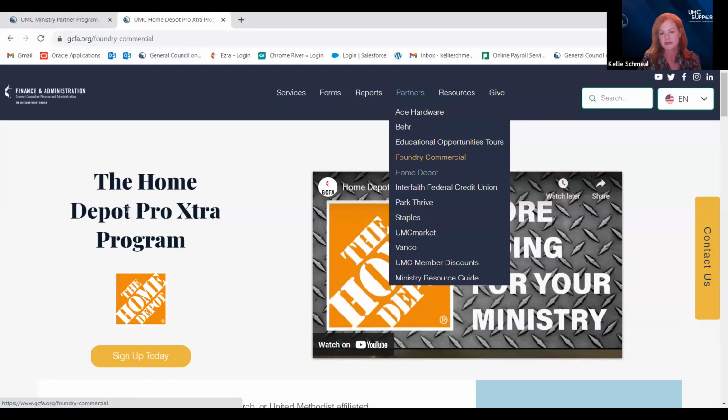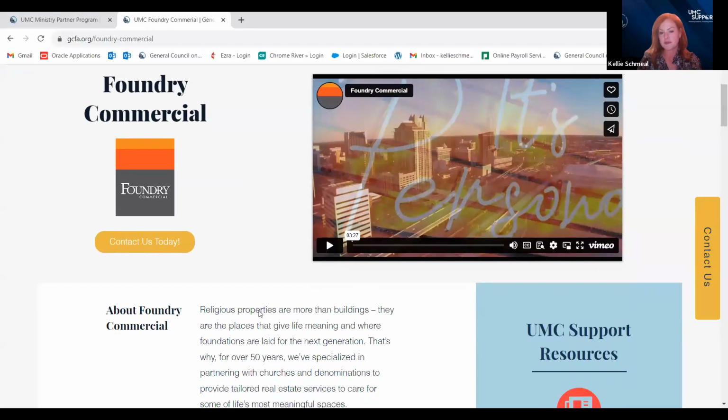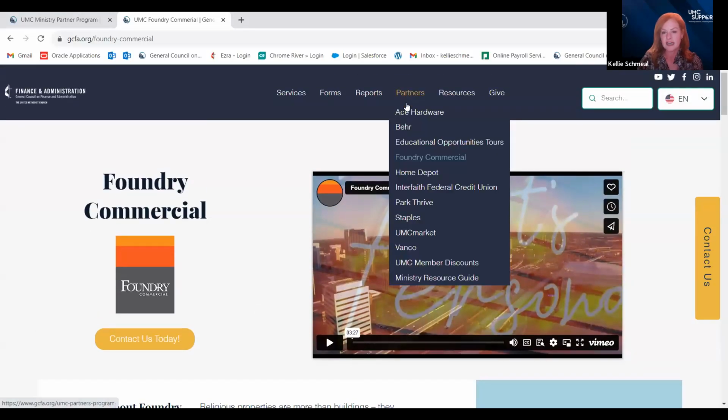Foundry Commercial is one of our newer partners. They're a commercial real estate company. They've been around for about 50 years. They do property management, portfolio analysis. If you have a church or churches that are merging, they help you think through that process. There's a lot of emotion around churches, the funerals, weddings, and everything that take place. So they have a specific religious department that really is their ministry to help our properties through some of these processes.